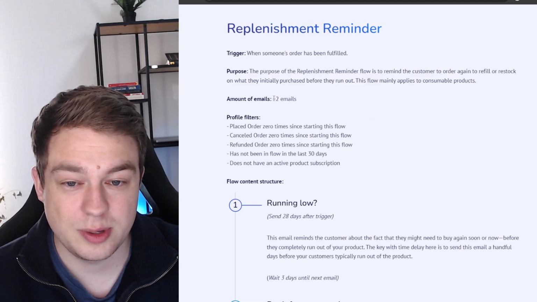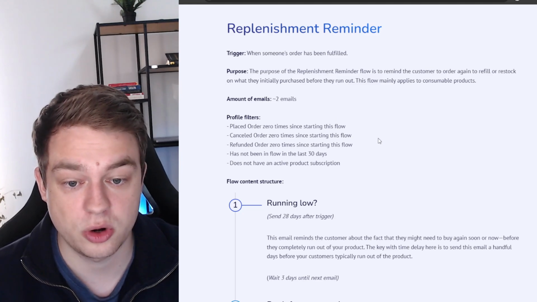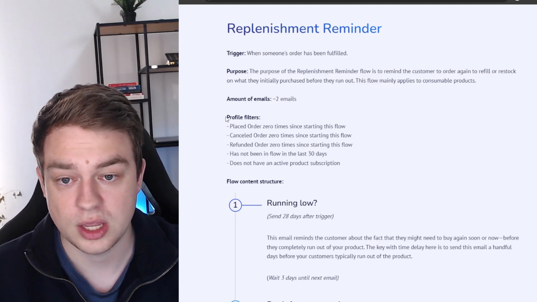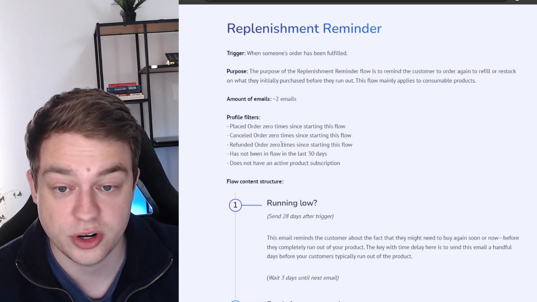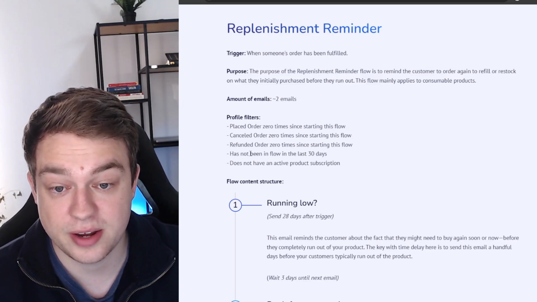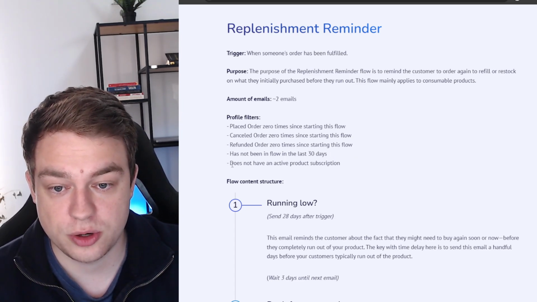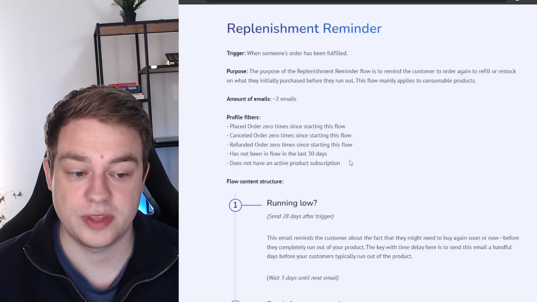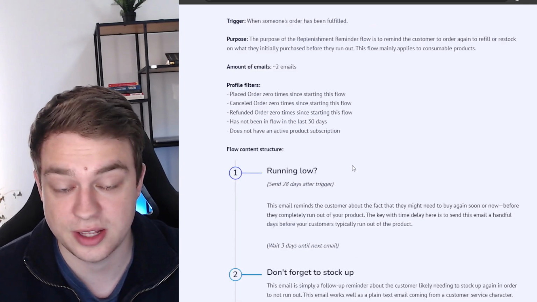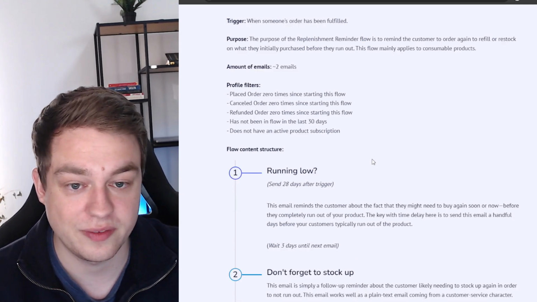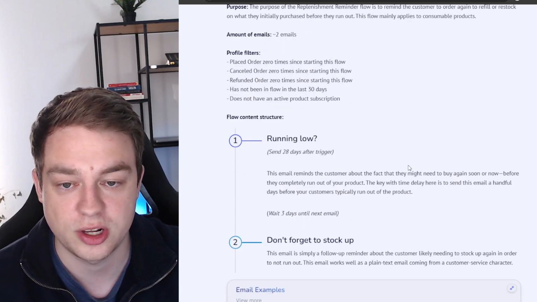As for the amount of emails, we typically do 2 here. We've seen anything up to 4 or 5 emails work, depending on if you want to give a discount as well. Profile filters: placed order 0 times since starting this flow, cancelled order 0 times, refunded order 0 times, and has not been in this flow in the last 30 days. You also want to make sure they're not an active product subscriber, because they'll receive the product at whatever the subscription frequency is, so no need to remind them about running low.